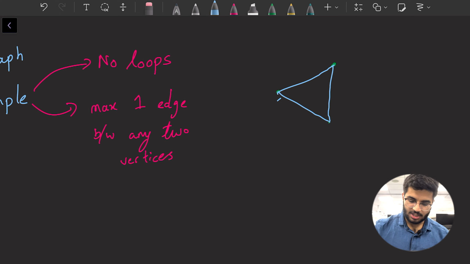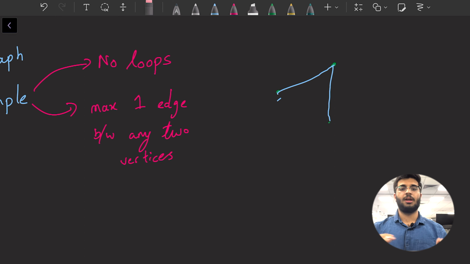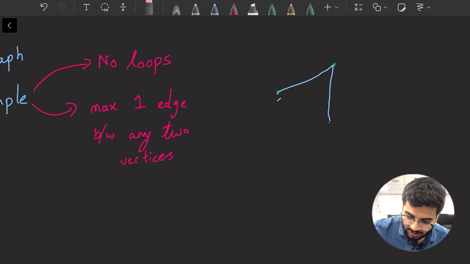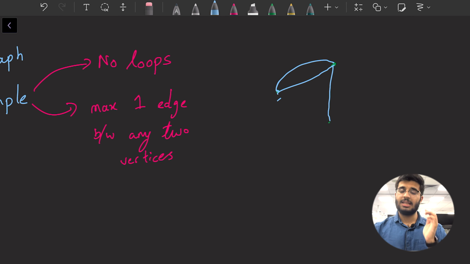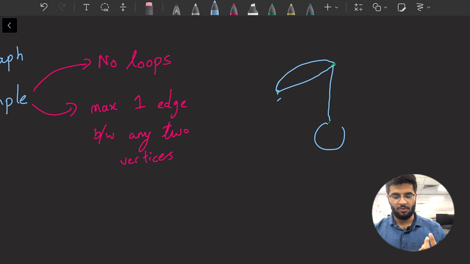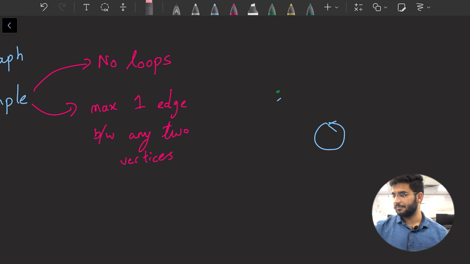All right. So this is also a simple graph because even though these two do not have an edge joining it, that's fine. As long as there's not more than one. So if this was another edge here, so there was two edges joining these two vertices here, then it's no longer simple. Similarly, if I have a loop here, then it's not simple. So it's a pretty straightforward concept, just a bunch of criteria that it should meet.